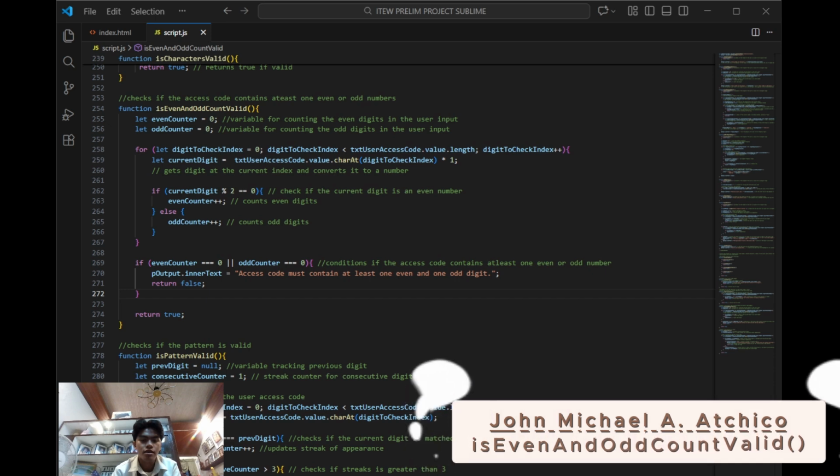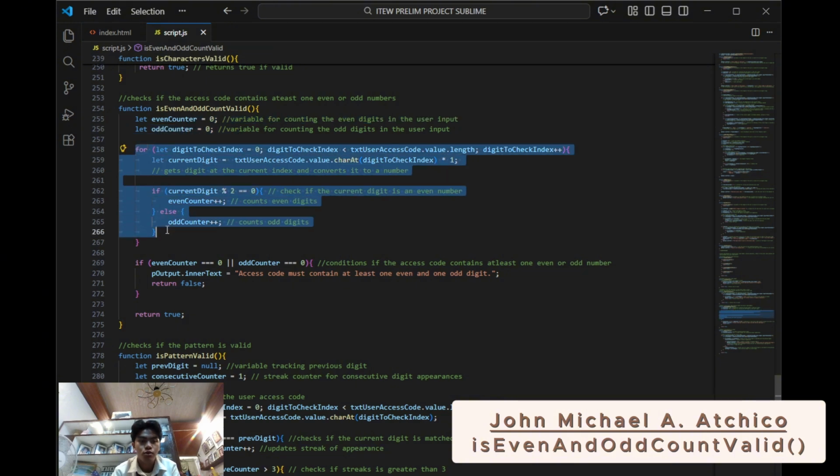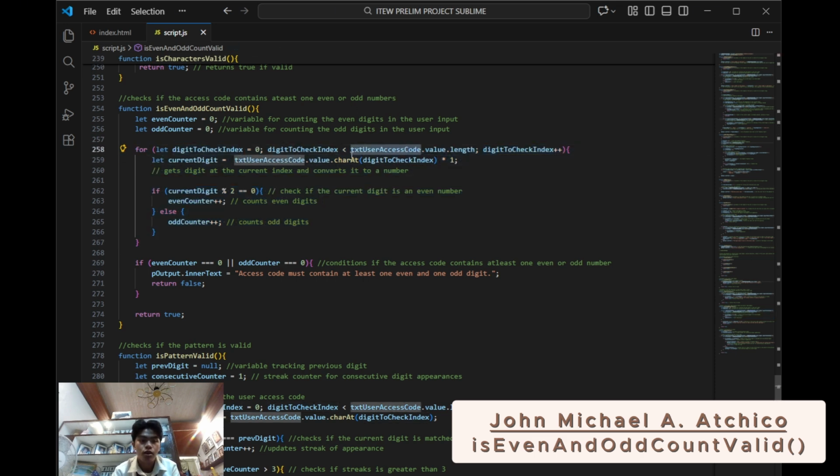So for my part, the function is even and odd count valid. It checks whether the user access code contains at least one even digit and one odd digit. First, it initializes two counters, the even counter for even digits and the odd counter for odd digits. Next, the for loop goes through each character in the text user access code value.